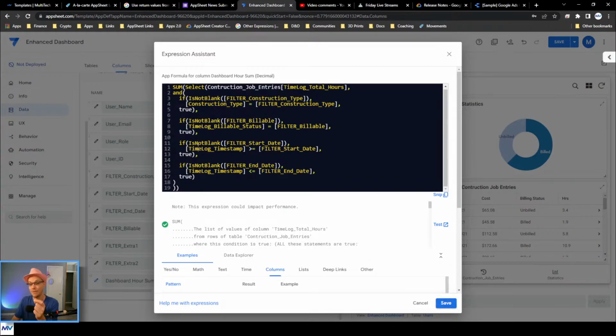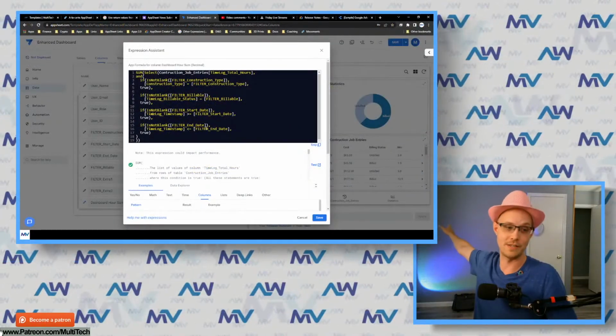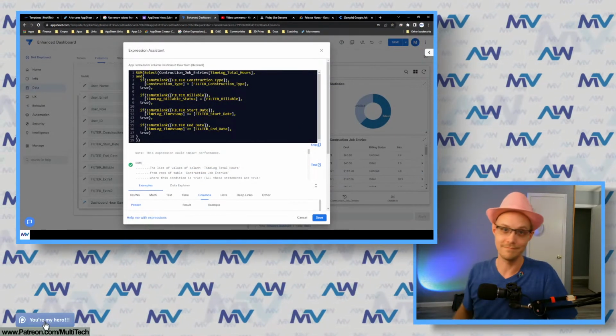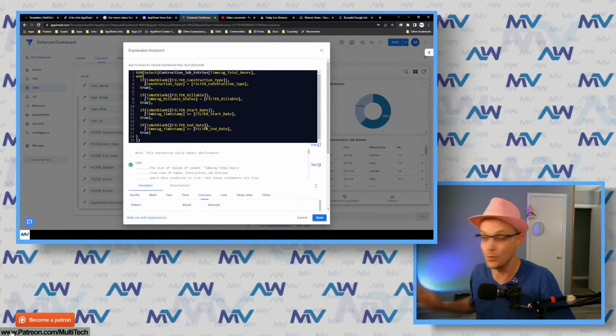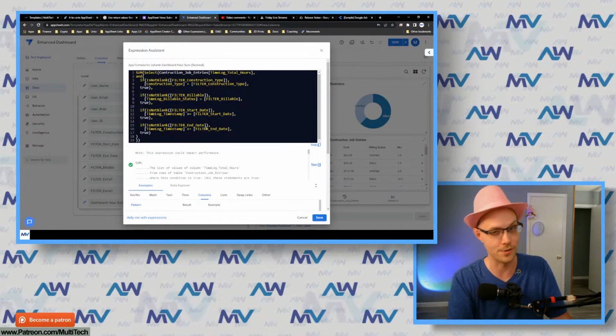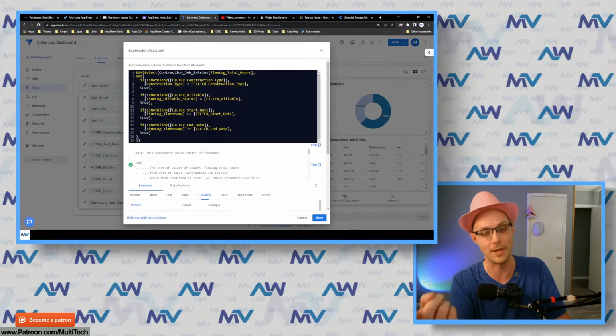The problem that you're going to have here is that it's going to run this formula for every person inside the system. That could be a problem. How many users do you have? How many records do you have inside your construction job entries table?